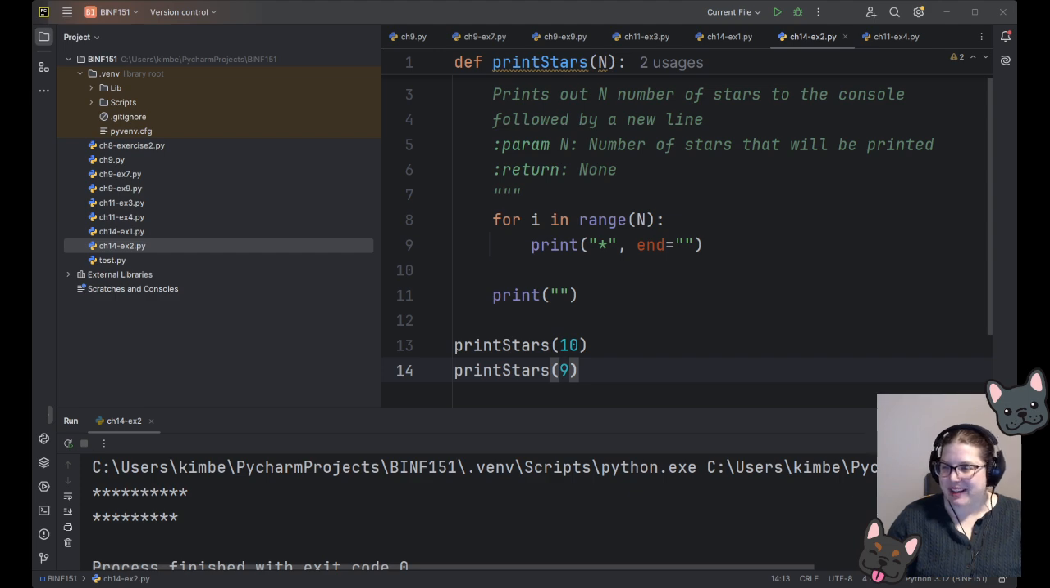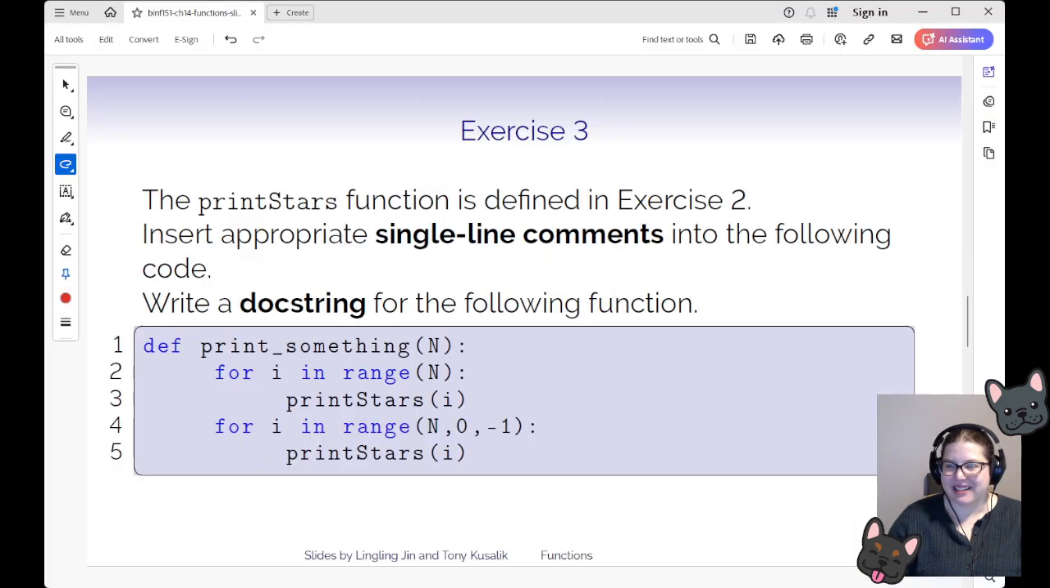Okay, so switching back to our slides. For exercise 3, we're going to take the print stars function defined in exercise 2 and insert some appropriate single line comments in the following code, with a docstring for this following function.